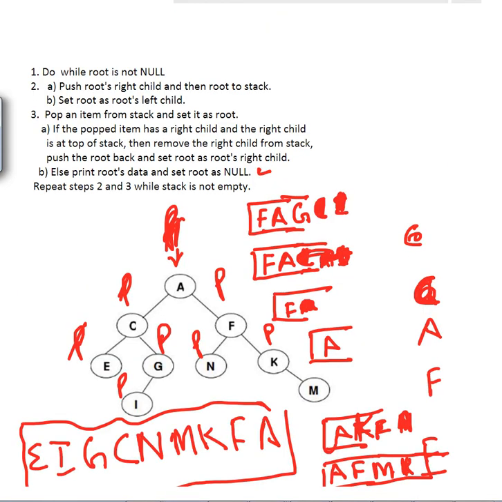So we have very simple steps here. You push first the right child and then the root, and move the root to the left node. And then when you are at the end, there is null. What you do is you pop something from the stack, and when you pop from the stack, you check if its right child is on the stack.